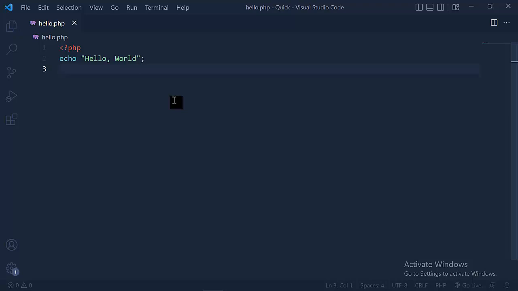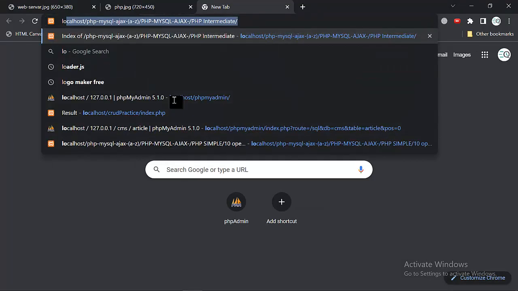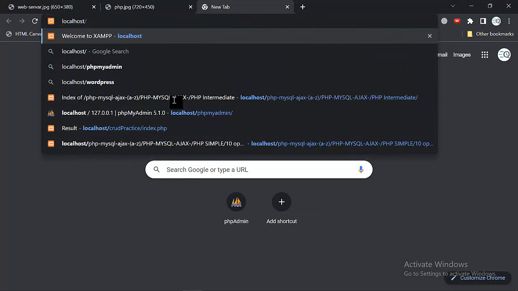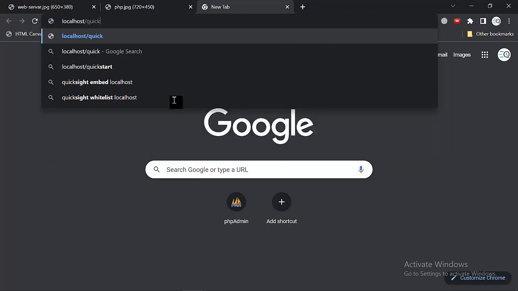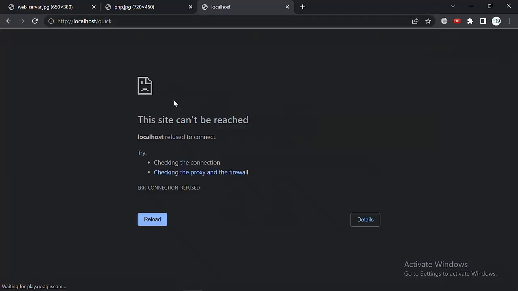Now what we are actually going to do next is open a web browser. This is our browser window. In this tab we are going to write localhost / and then just write the folder name that we just wrote, quick, and press enter. Now this is loading and it tells that this site can't be reached. This is because maybe we didn't start the Xampp server.